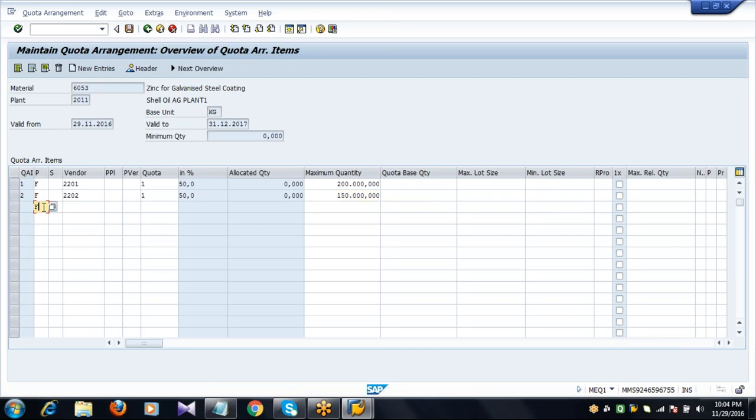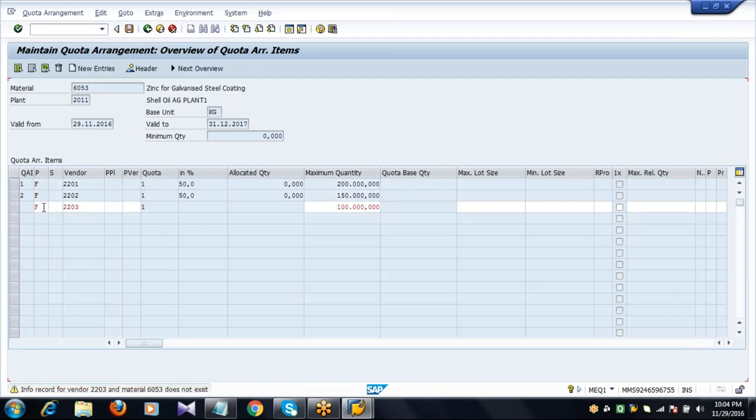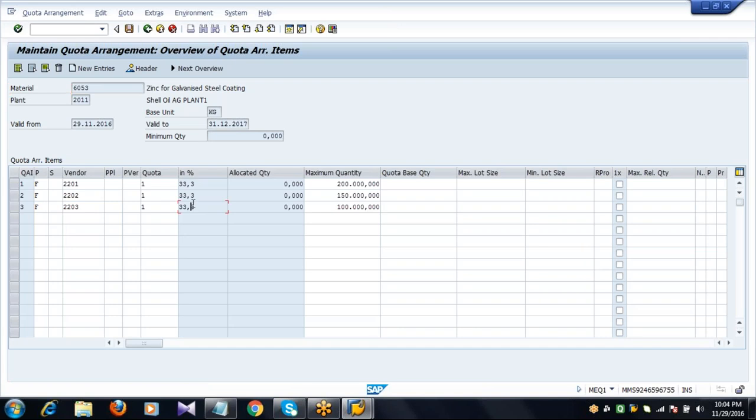Next, I'll enter another vendor. So quota is 1, and for this vendor, I'm allocating 1 lakh kg. So the quota is evenly distributed. Suppose if you enter the fourth supplier, the quota percentage will be 25%. So it is evenly distributed.